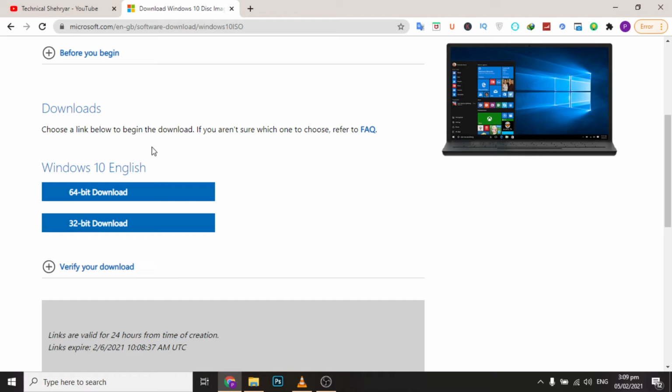When you press Windows 64-bit or Windows 32-bit, select the one your PC is compatible with. My PC is compatible with 64-bit, so I will press the 64-bit download. When you press the button, you will see the pop-up for Windows 64-bit. Wait a moment.